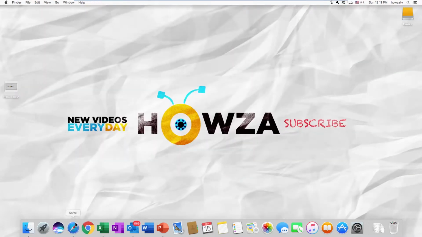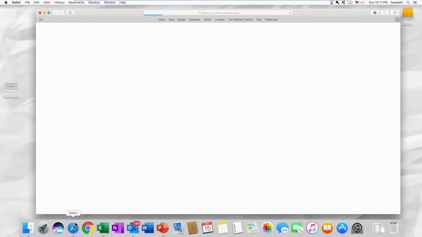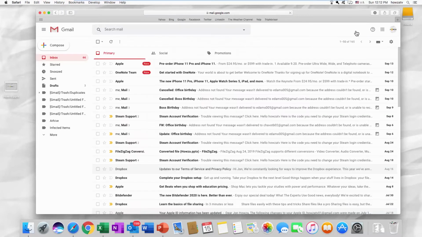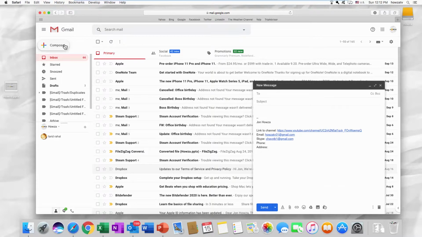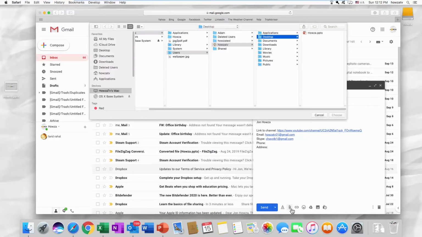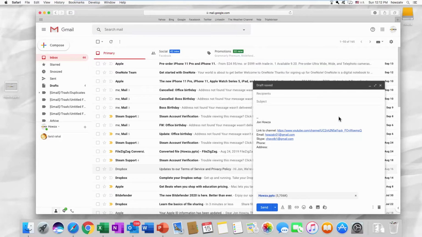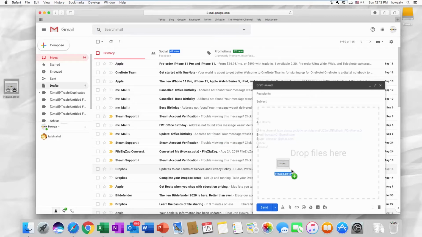The last but not least option is to use your web browser directly. Open it. Go to your mailbox. We use Gmail. Click on Compose. Click on the paperclip icon and select the file you need. Click on Choose. You can also drag and drop the file into the new email window. Fill in the necessary fields and send the letter.